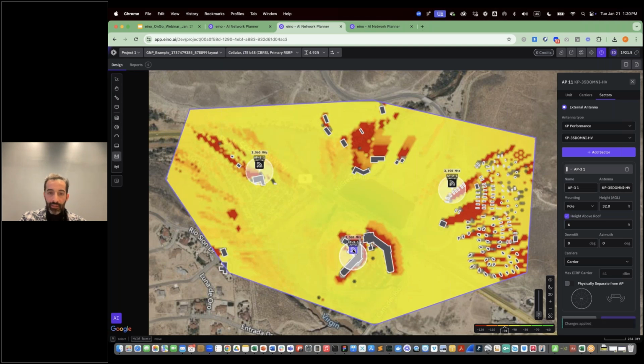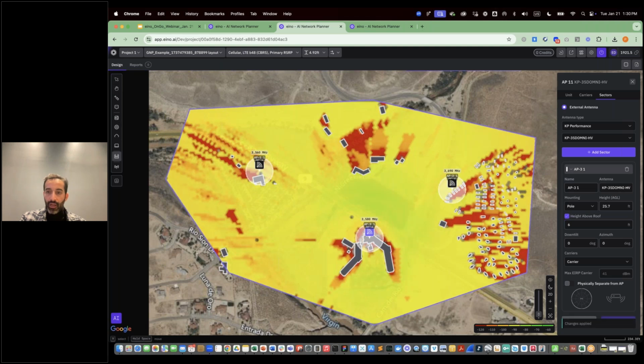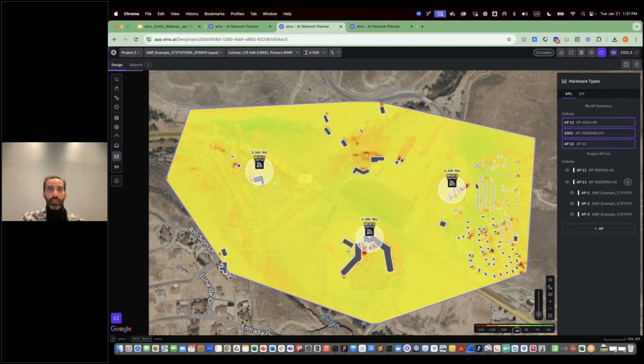So if I do that, and if I go and place this AP above a building, it automatically calculates its AGL, and now it's 25 feet. So you're able to automatically have that calculation for you, if it's above a building, how it is, and if it's not above a building, how it works.